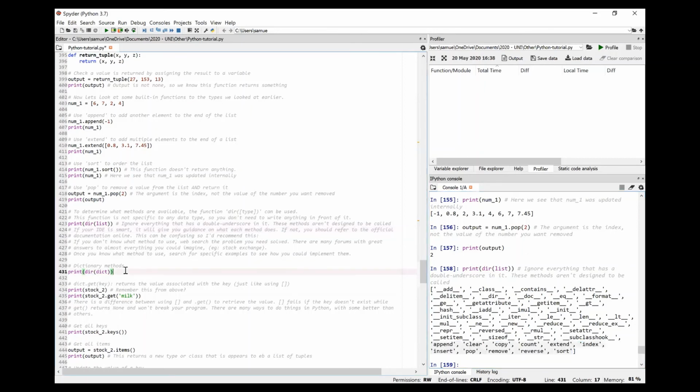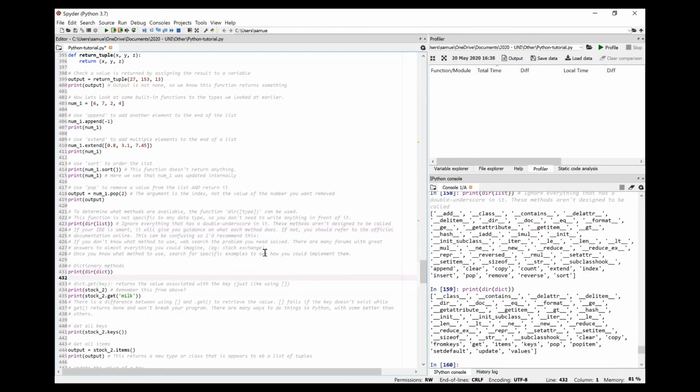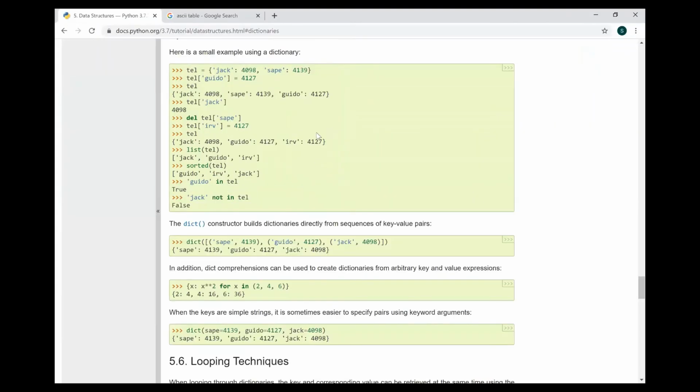Then we can do the same with dictionaries. If you want to find more information about these functions, if your IDE has good support, you can use that to search up more information about them. Otherwise, you can go online and have a look.